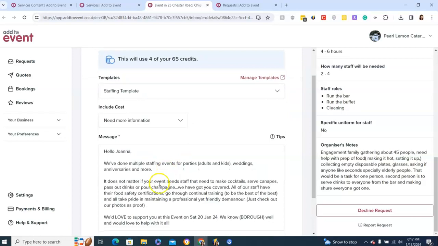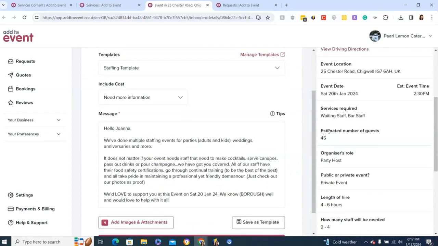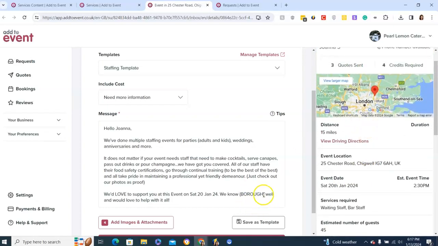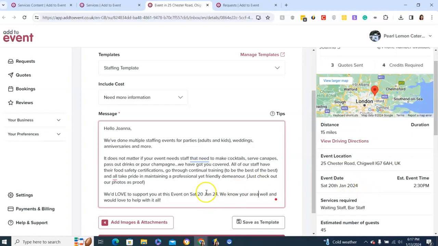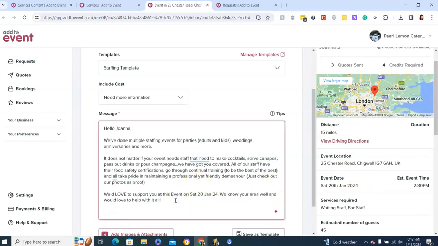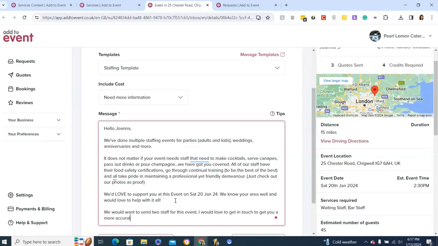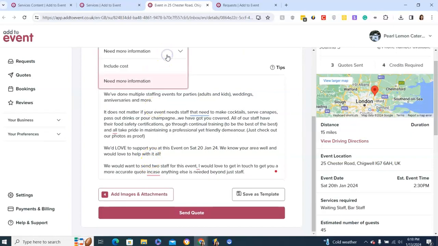Your staffing template. Sometimes it'll pick up the borough easily. You know. All right, y'all. It's next Saturday. We would want to send two staff for the event. Would love to get in touch to get you a more accurate quote. Okay, if anything else is needed beyond just staff, I'd click include cost, put that in, and send off. And that's that.